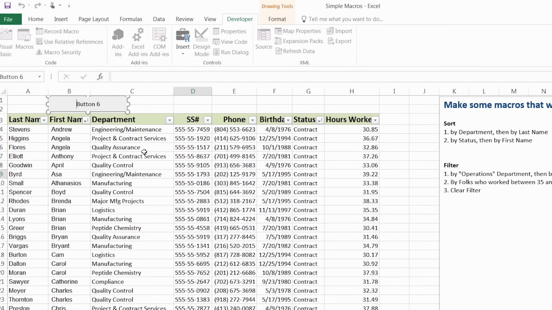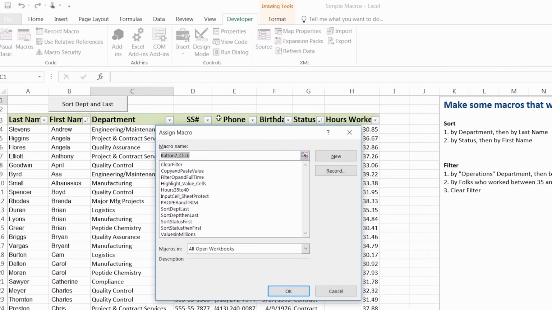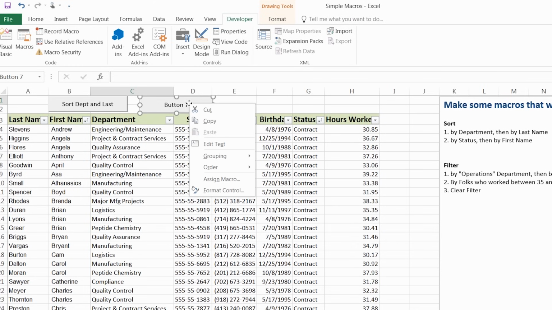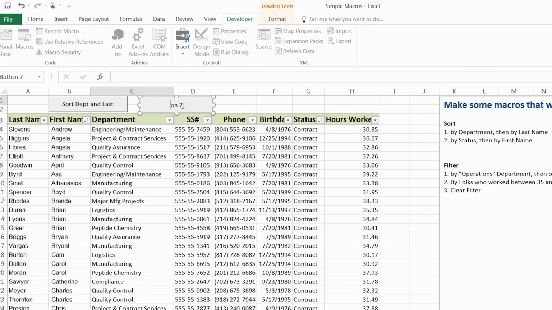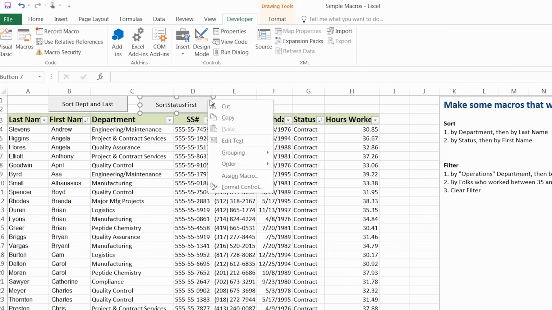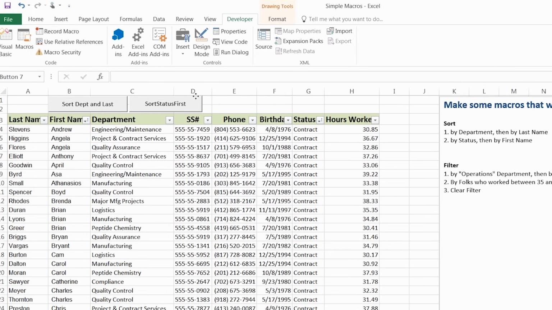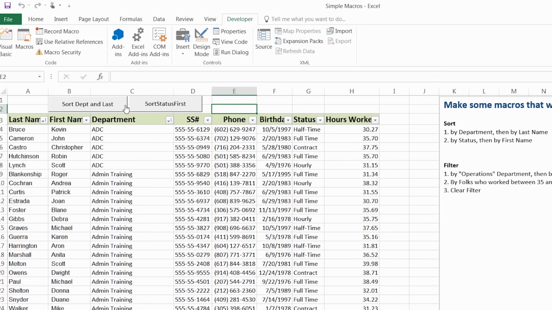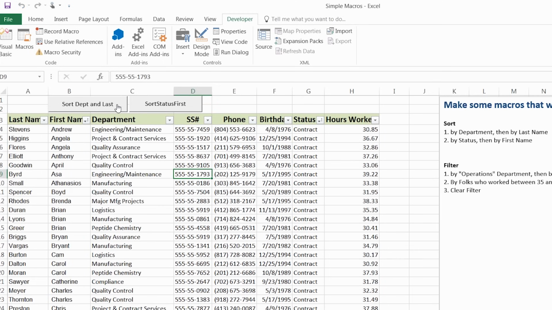And I can right-click on this to edit the text, and I can actually change the text to say sort, department, and last. And then maybe I'll put in another one for my second sort. My second sort is the sort by status and then first, and I'll click OK again, editing my text here. Sort status and then first name. And now my end users, folks who might not already know how to use sorting, they can just click on these and have it sort exactly like they want it to.